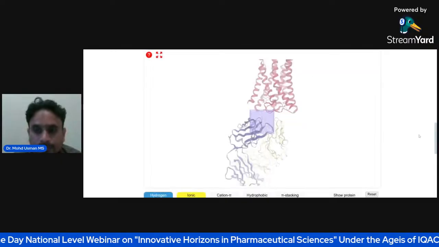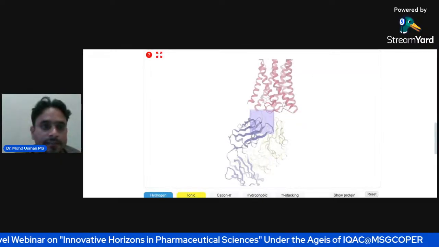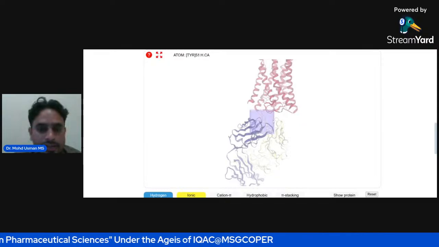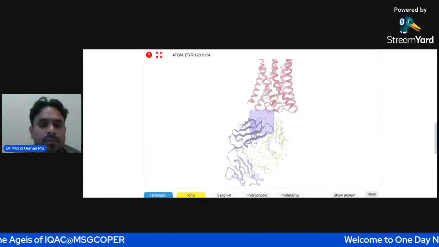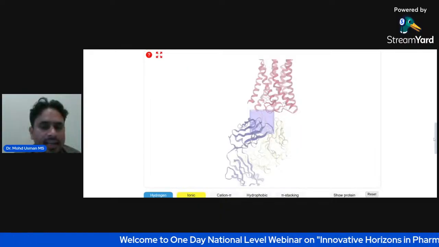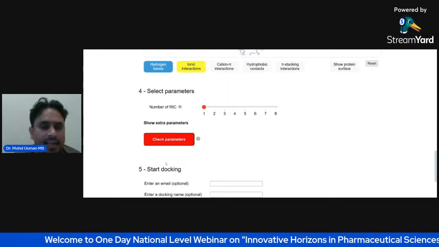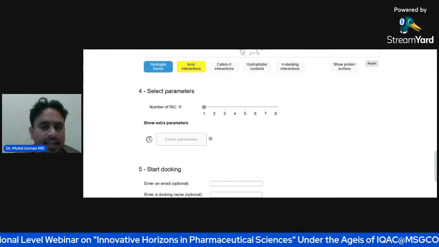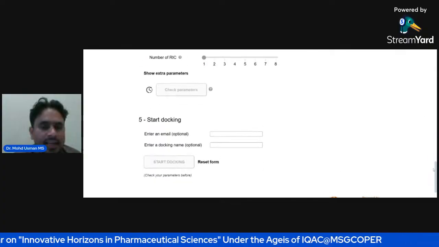Now here you can see the 3D structure of the protein, and this is your active site, the site predicted by the software where the molecule is to be docked. Then just select check parameter, and it will automatically check the parameters.